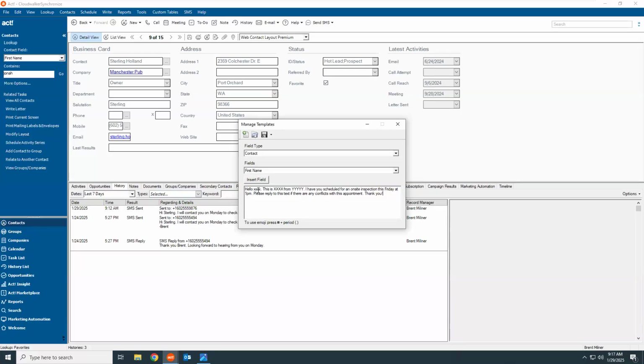So I've initially inputted these in as just X's and Y's, but now what I can do is double click this to highlight that string of X's, and now I'm going to insert a field. So maybe I want to start with the salutation field because maybe I have a nickname or something for my contacts that I want to use here. So I'll scroll down to salutation, and I'll click insert field. What that's going to do is replace those X's with the contact salutation field.